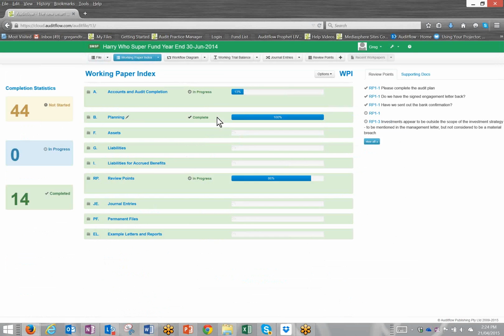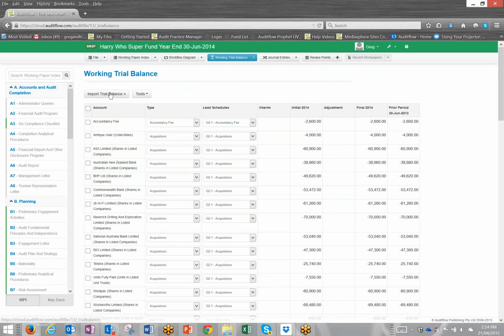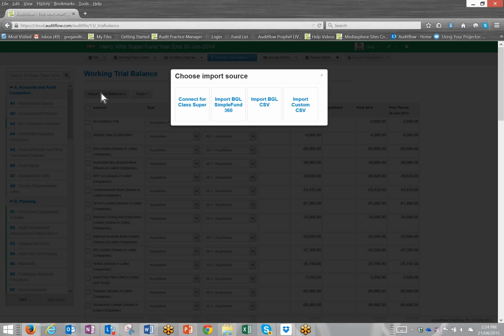So if I go into an existing audit file here, I'm just going to go to Working Trial Balance, and once again I'm going to import a trial balance, and we can actually re-import a trial balance into a file as many times as we like as we go through the process of completing the audit. It's not going to negatively impact any of the audit work that's been completed. It's simply going to update the trial balance with updated numbers.